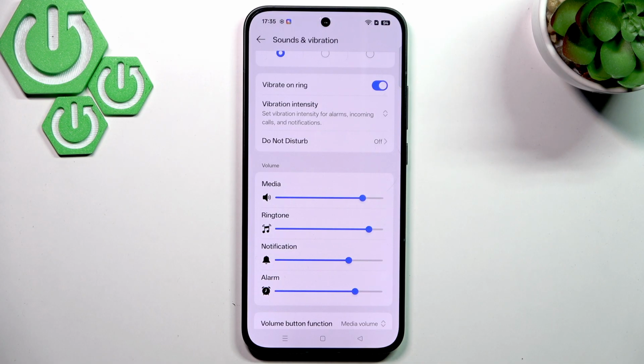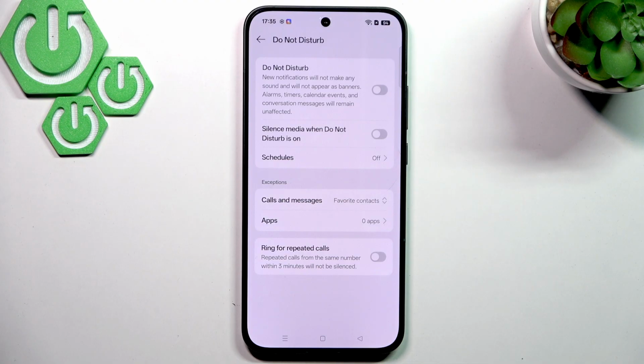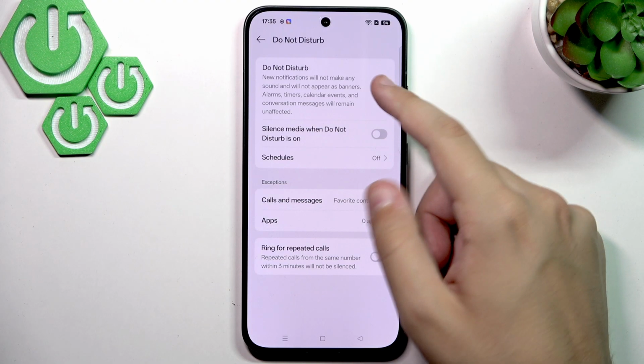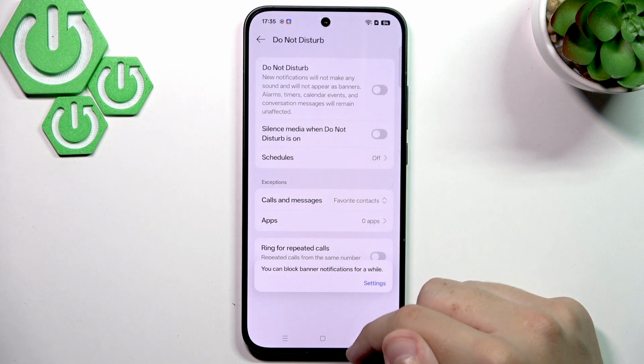After that, what you guys want to do is make sure that do not disturb mode is disabled, because it can also cause the low volume. It's also in the sounds and vibrations. So make sure that it's not on, just like that. Make sure that it's disabled.